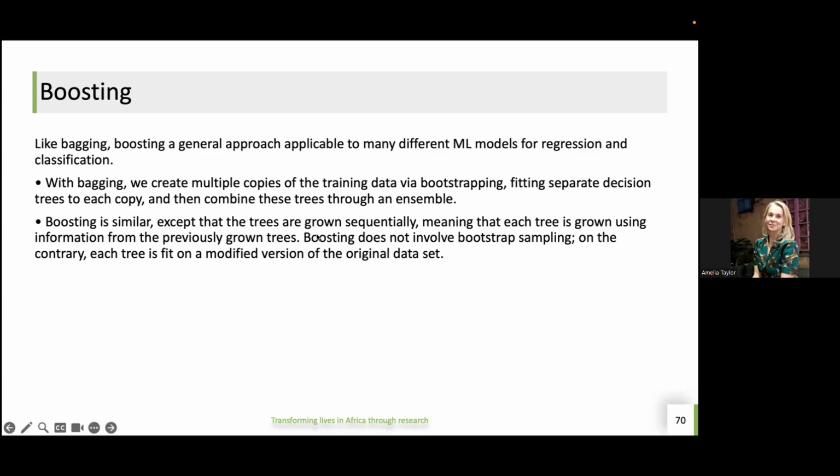Boosting is similar, but the trees are grown sequentially. And there's a relationship between the trees and there's some information being used. So it doesn't involve bootstrapping the data or sampling. Each tree is fit on a modified version of the original data set. Okay, so that's the theory.